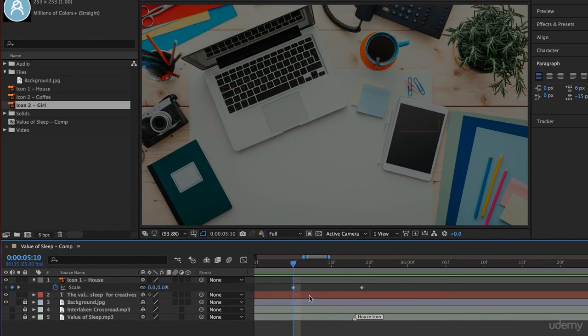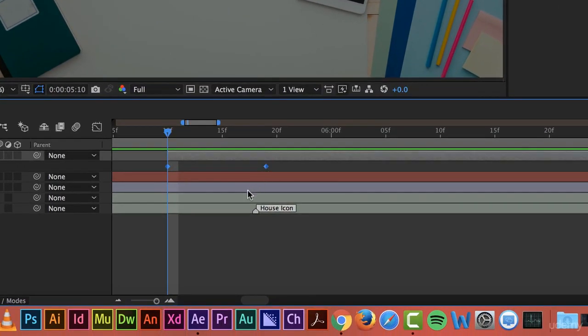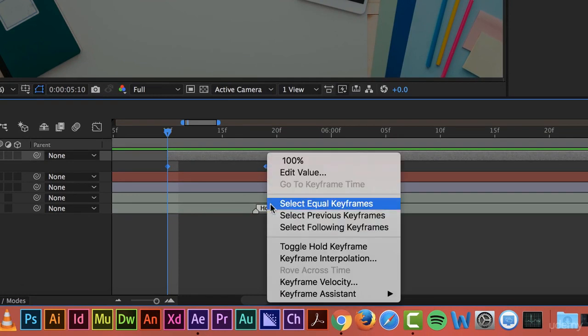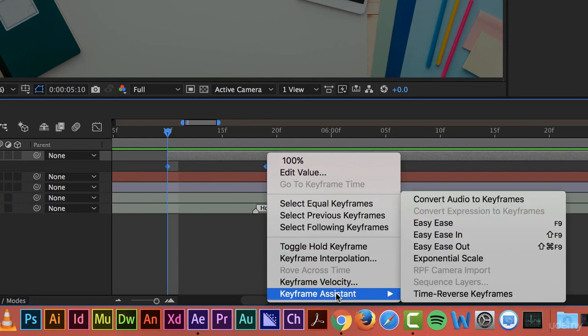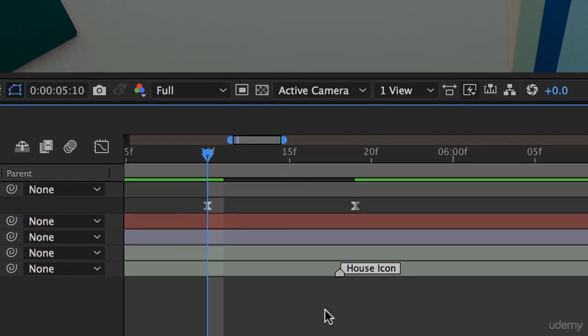So what I want to do is apply easing. Now what a lot of people do is they'll select this keyframe and this keyframe. So I'm holding down Shift and click both of them. They go blue. Right click any one of them. And actually you can click F9 if you're on a PC, and that applies Easy Ease. If you're like me on a Mac and F9 opens up a bunch of other things like iTunes or something, you can't use that shortcut. But if you right click any of them, go to Keyframe Assistant and there's Easy Ease. That changes them from diamonds to these little hourglasses, and it gives it a little bit of easing.